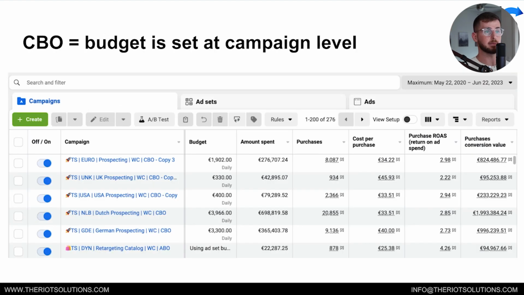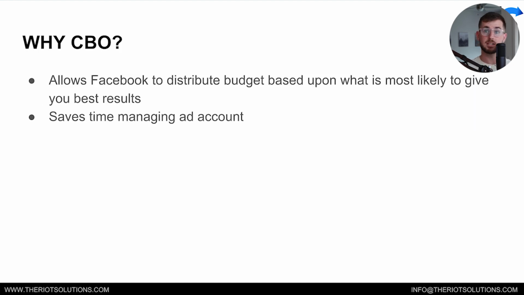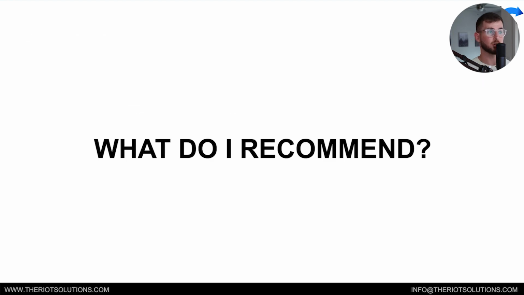All right. Now CBO. CBO is where the budget is set at campaign level. You can see right here, I'm at the campaign level and the budget is set right here. Nick, why would you want to run a CBO? Well, it allows Facebook to distribute the budget based upon what is most likely to give you the best results, and it saves time managing accounts. What do I recommend?